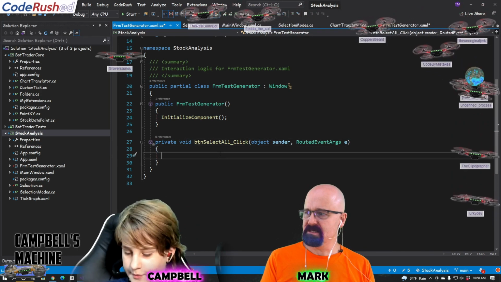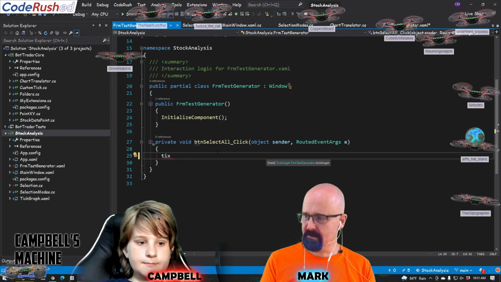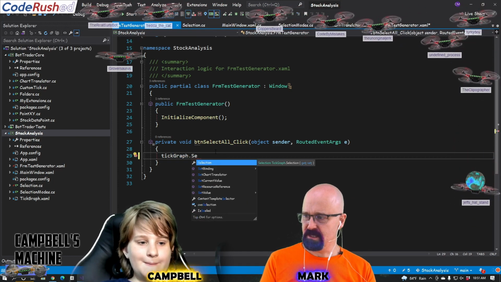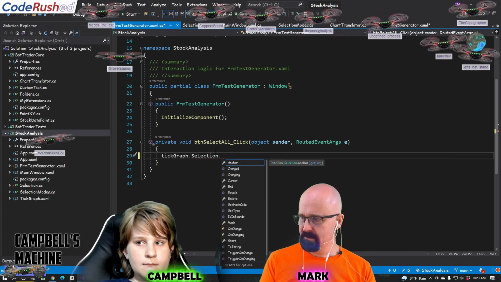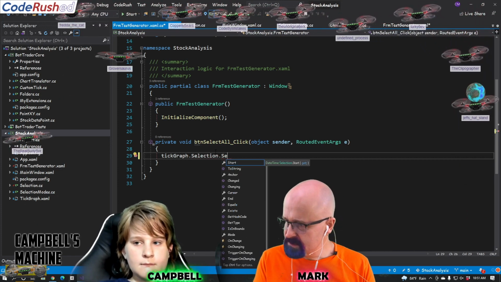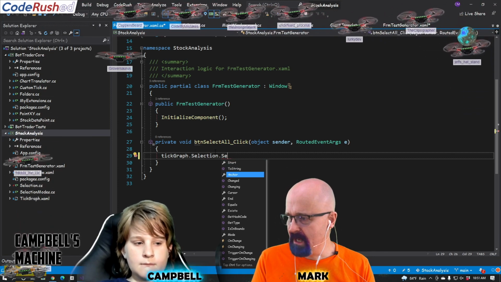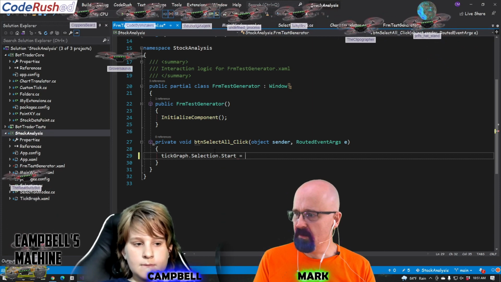Okay, so now we've got to select all. I think we've got a tick graph here. Look at it. There it is right there. See it? Yeah. Selection dot... is there a set value? I thought that I saw a set value in there. Well, I've got a start and end. So you can say start is equal to.